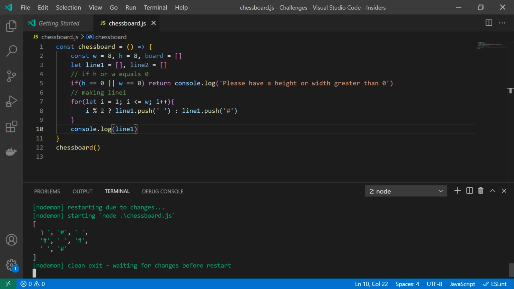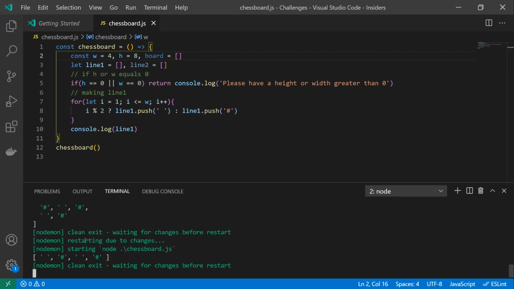Yeah. And then if we change width to 4, space hash. So now the next part is we would want to determine if the height is greater than 1.